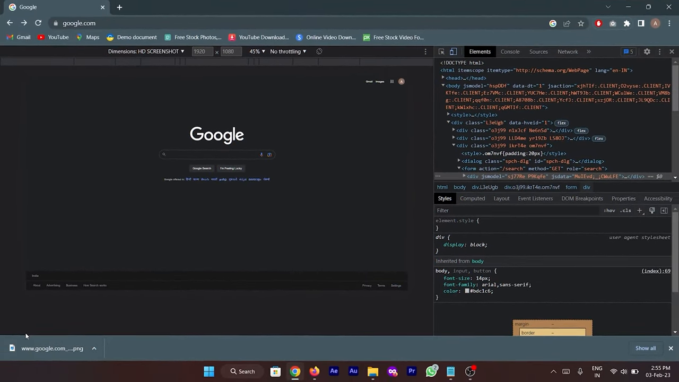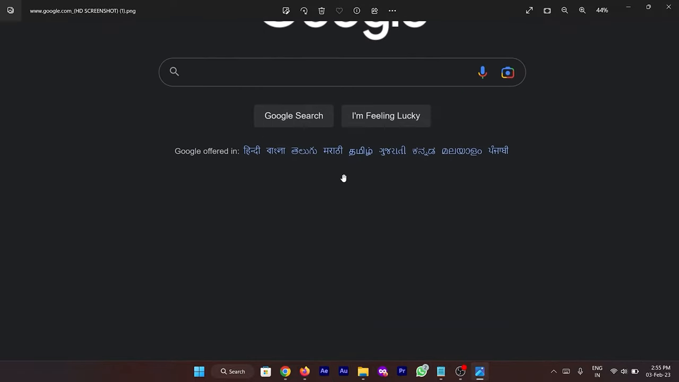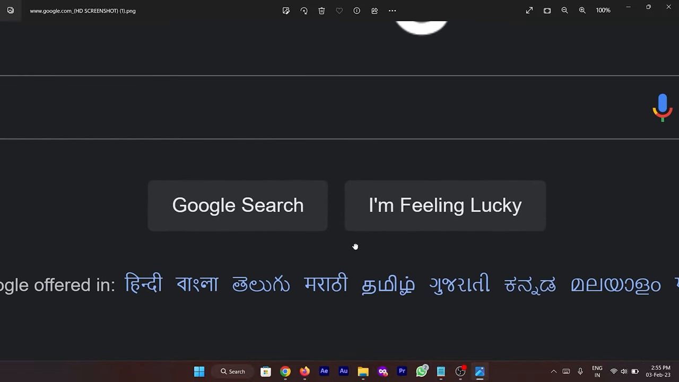If I show you the quality of the screenshots taken by this method, you can see very well that despite zooming, the quality isn't getting compromised at all.